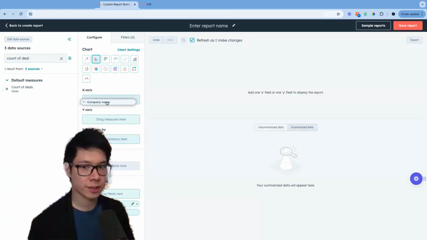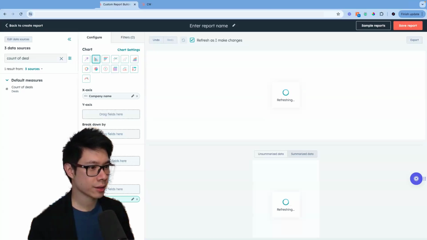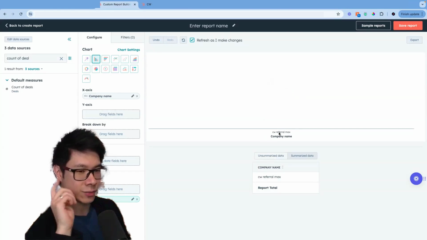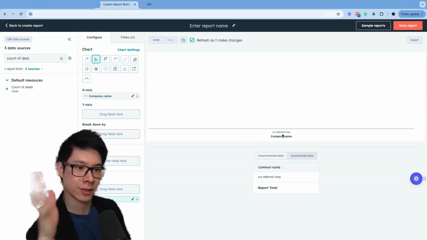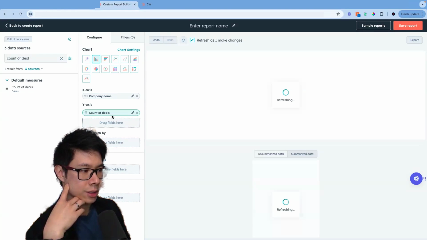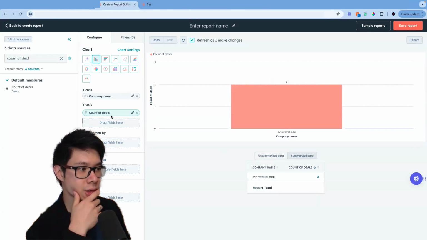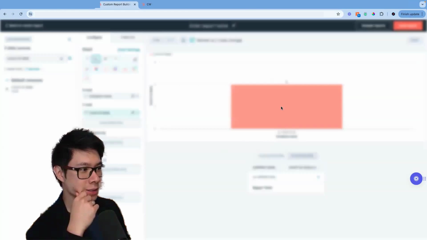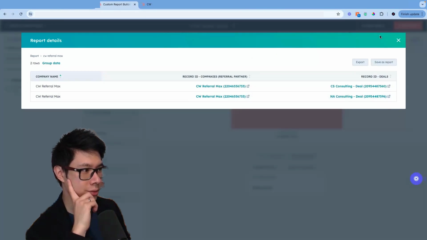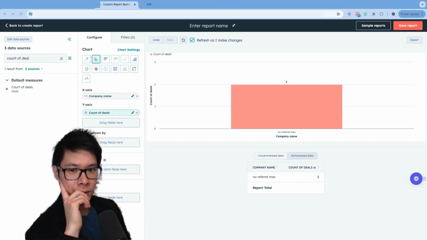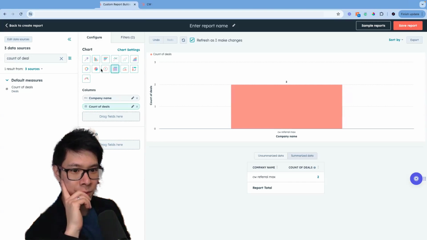So we put this in. See if anything shows up. Aha, see, as you can see, because we did put that master filter, it's only showing CW Referral Max and not all the other ones that we put in. And then see how many deals are in here. Ta-da! There you go. So now we know that CW Referral Max basically brought two deals over to the company, ACD Consulting. And then essentially, if you want to add more, you can. I prefer using this table one.